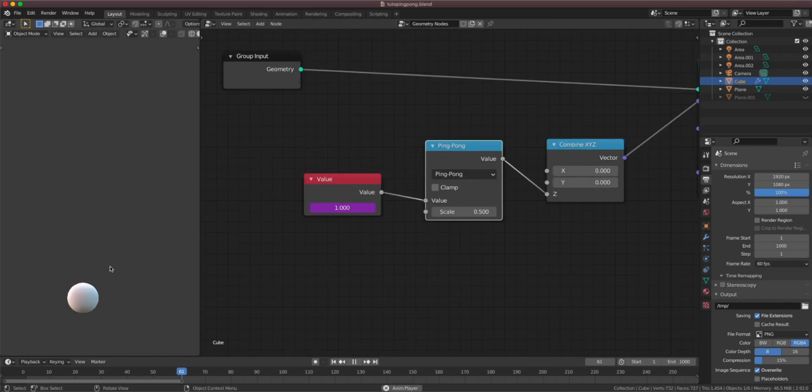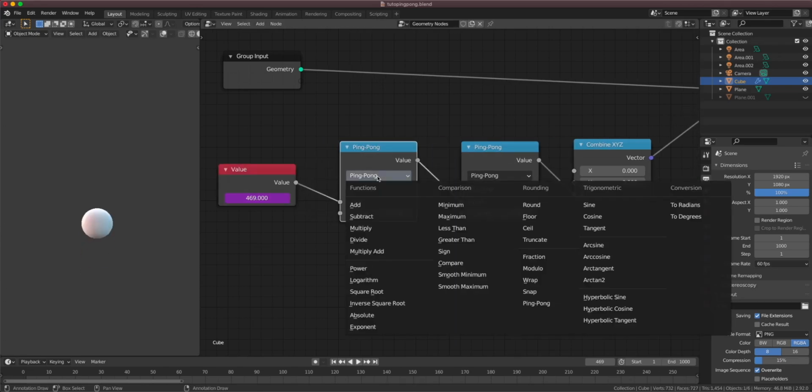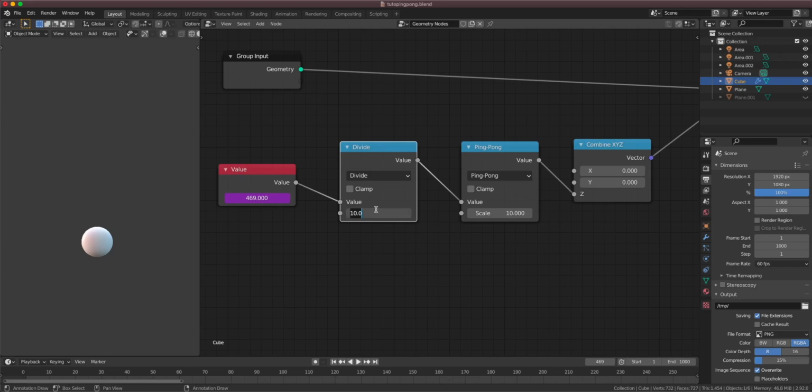ping pong node. Nothing happens, and that's because the scale is just too small. So let's input like 10 here. It's moving back and forth, but it's pretty fast. What we can do is to take these frames and divide them with a number. So let's use a division here and let's divide them by 3.